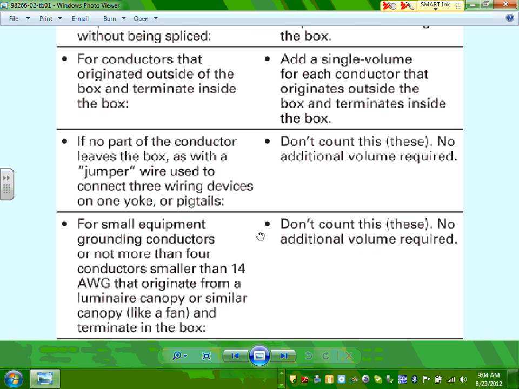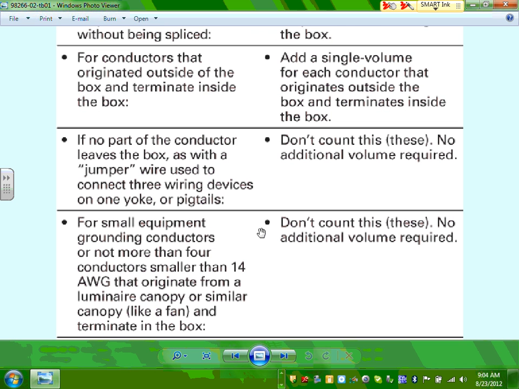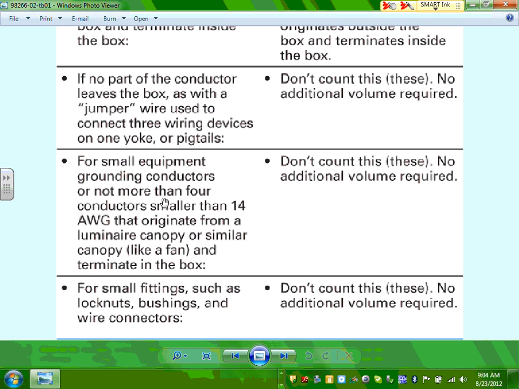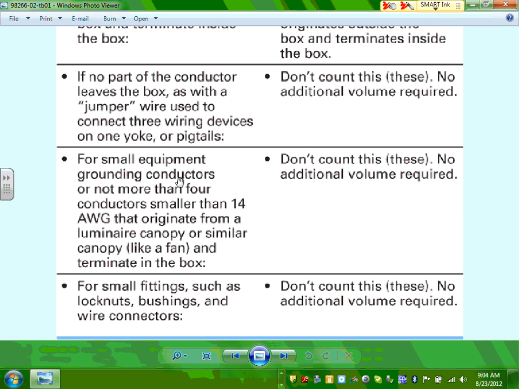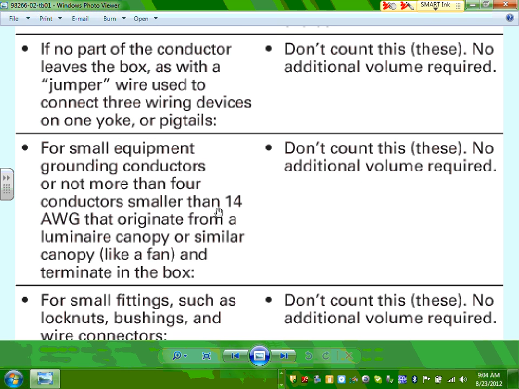For those of you who wire, guys, you pigtail the hot and then neutral, sometimes the ground, and all these pigtails inside the box don't count. The last one here, for smaller equipment grounding conductors, or not more than 4 conductors smaller than number 14.